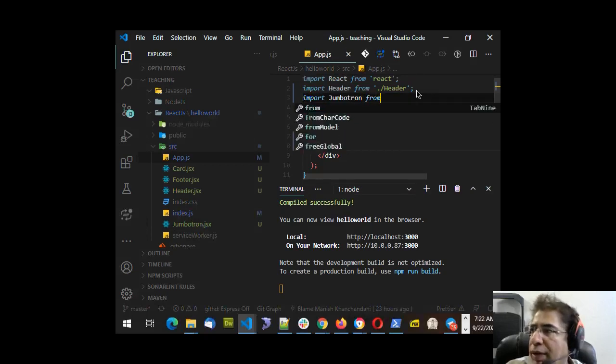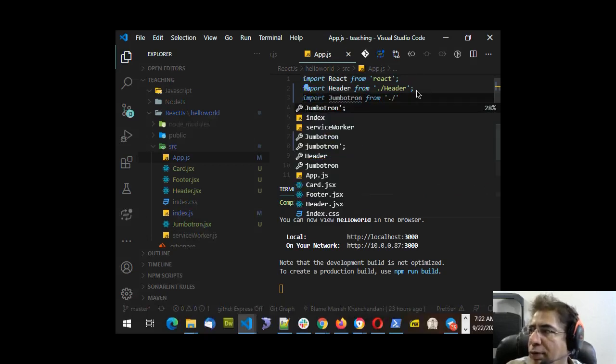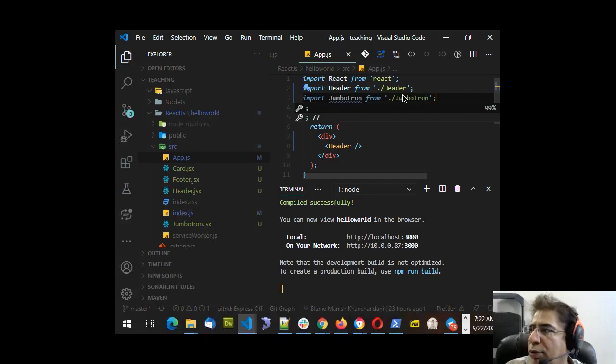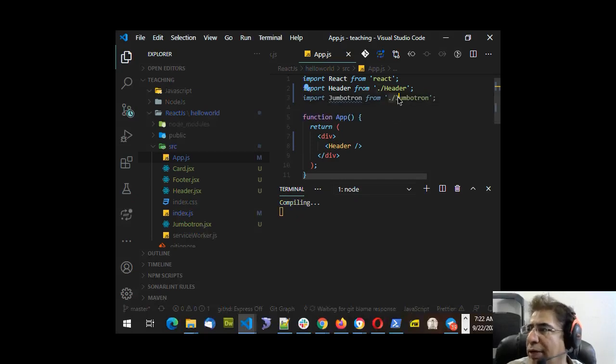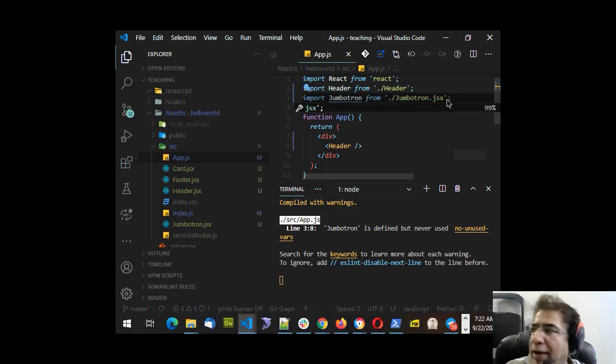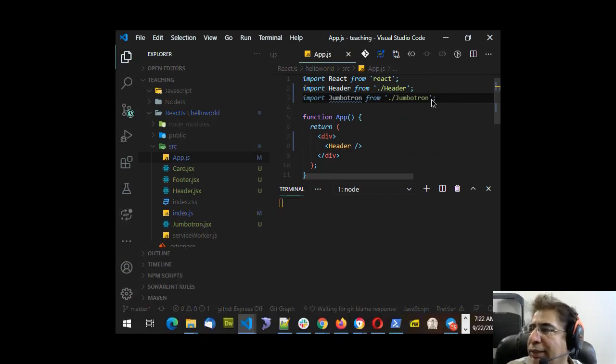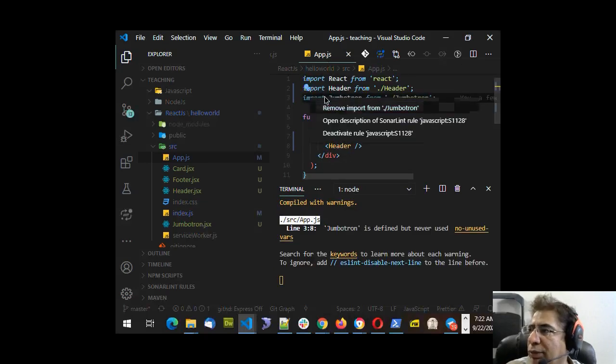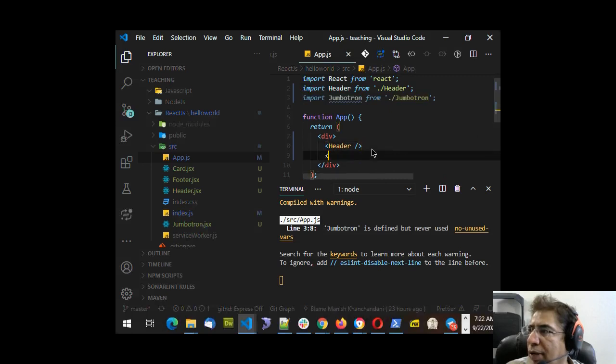How to import? I'll say import Jumbotron from Jumbotron. So we have to say dot slash. Don't forget to put dot slash. And here it is optional. I can put JSX or I can skip that. All JS and JSX is automatically assumed. Okay, let's go. And now I will put this Jumbotron below my header.